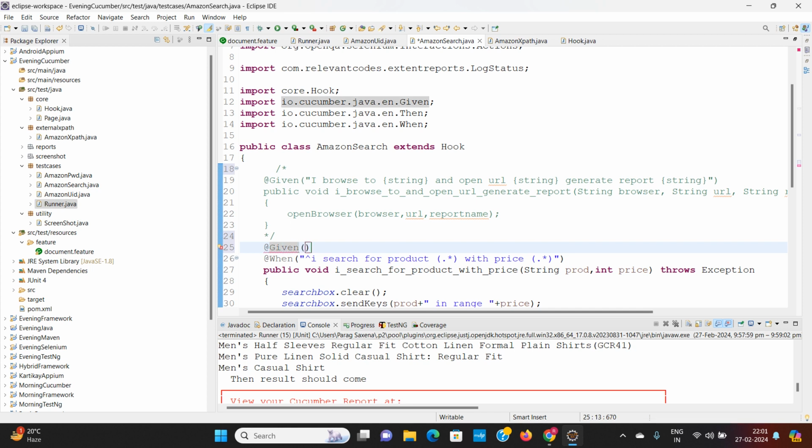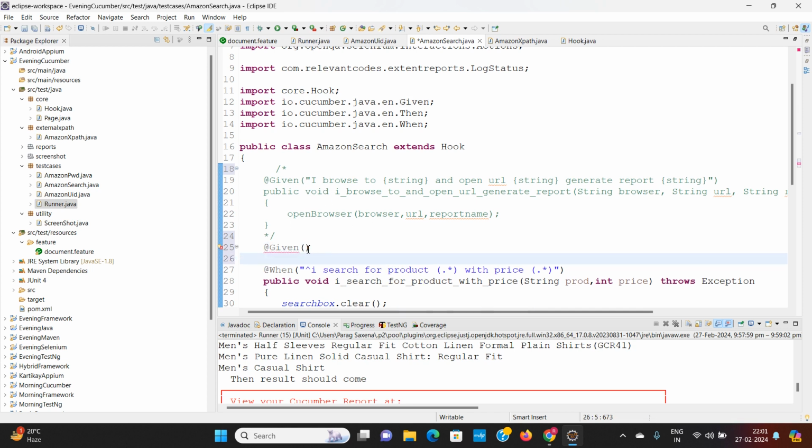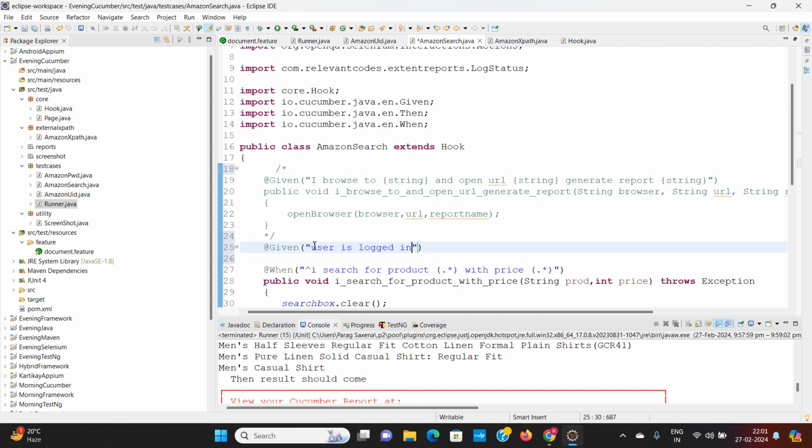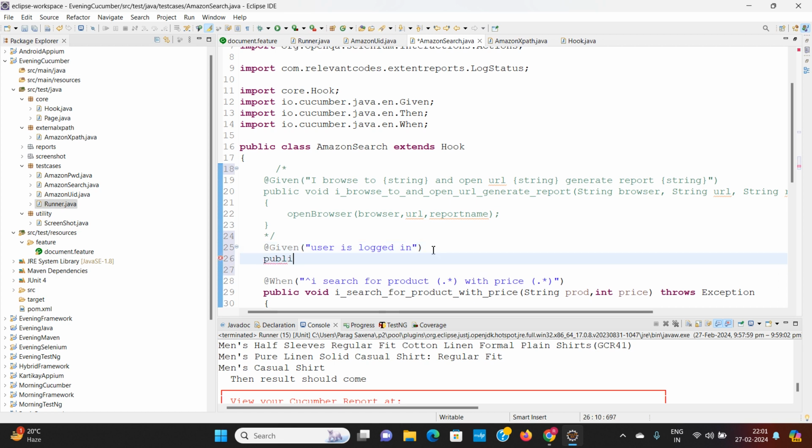@Given, and in @Given double quotes, copy the text: user is logged in. Control C, Control V. Given user is logged in. Then again make a method by the same name. Public void, name of the method should be same, just use underscore: user_is_logged_in, like this.